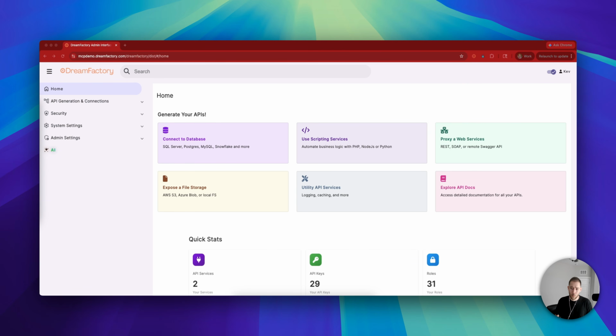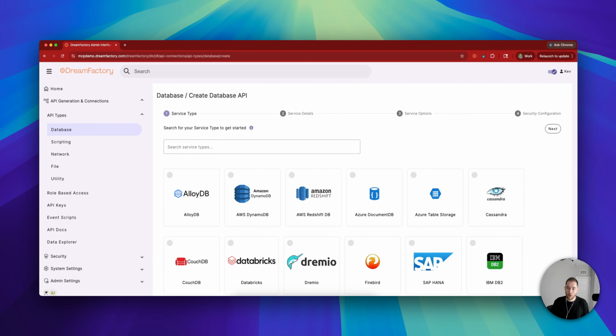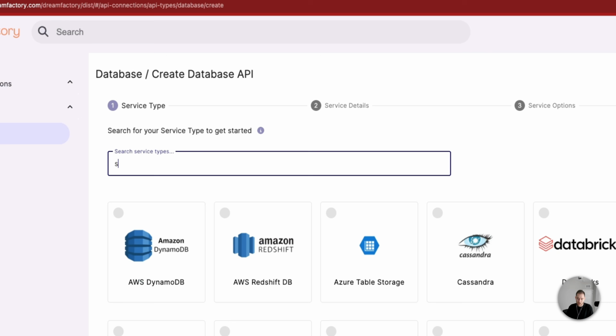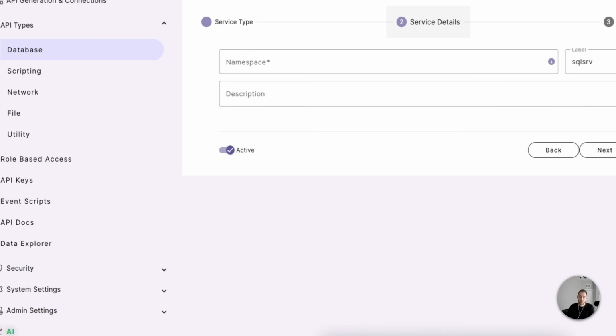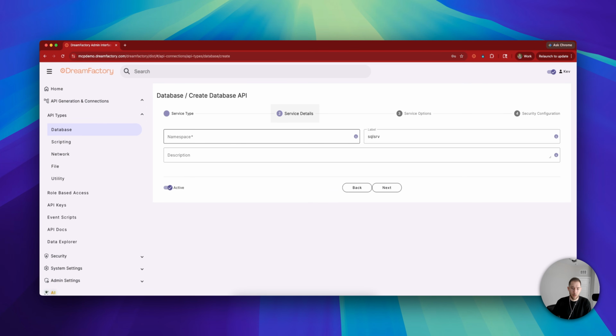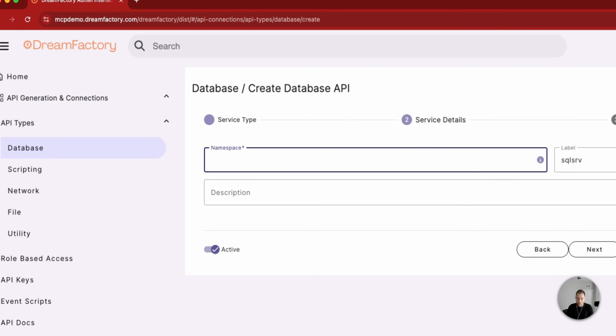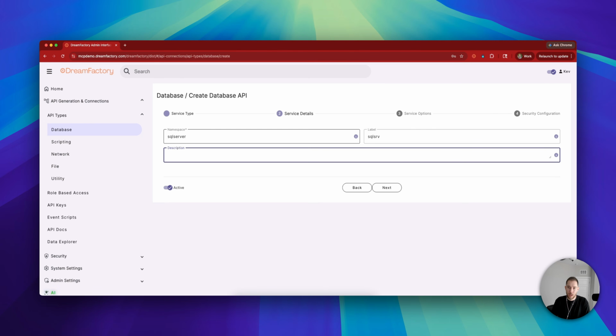To get started, we have to first establish our connection to SQL Server. So I'm going to say connect to database. Here we'll be presented with all of the various options that Dream Factory has to offer in terms of database connectivity, but I'll just search for SQL Server here and select that MS SQL Server. Any database version is supported all the way up to 2025. And we will give our service a name. I'll just name it SQL Server and give it a description of SQL Server MCP.